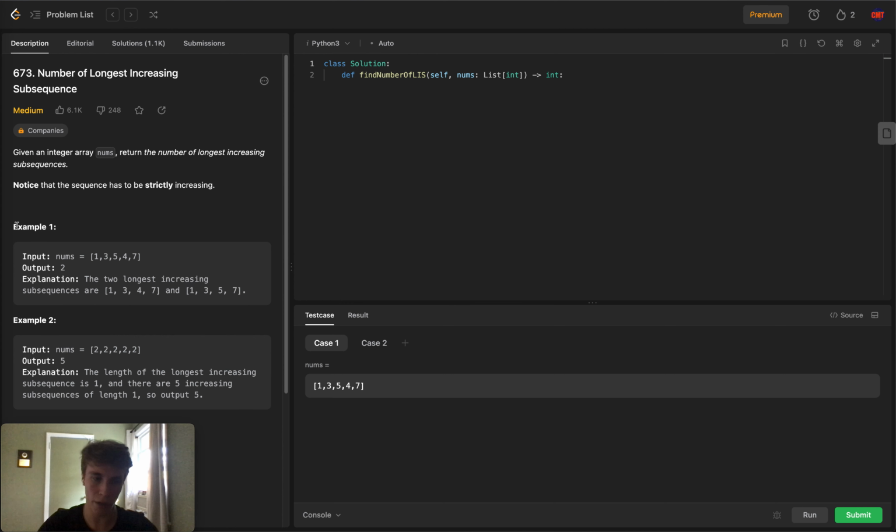Okay, let's look at an example to get a better idea. So far I'm still a bit confused, but the input, for example, is nums, where the array is 1, 3, 5, 4, 7. And the output is 2. There are 2 longest increasing subsequences, and those would be 1, 3, 4, 7, and 1, 3, 5, 7.